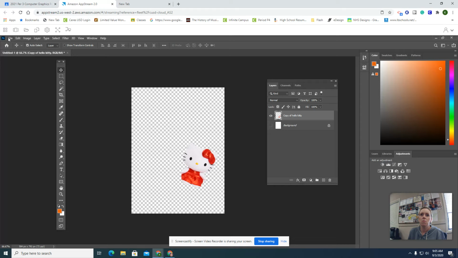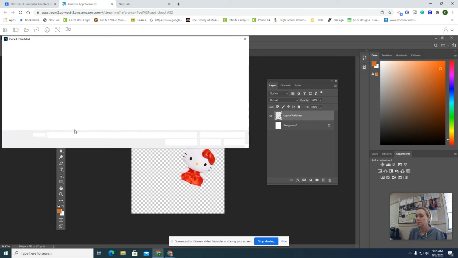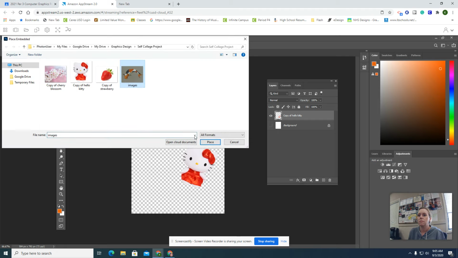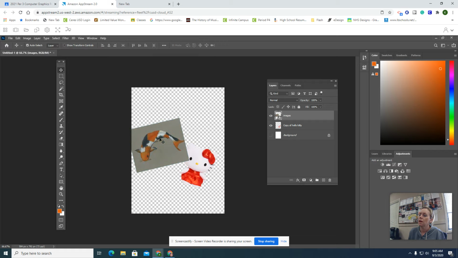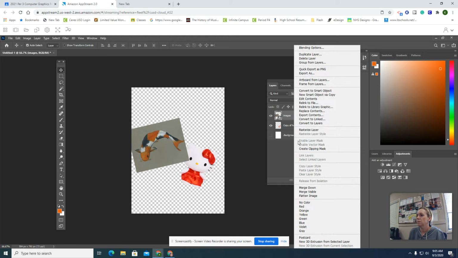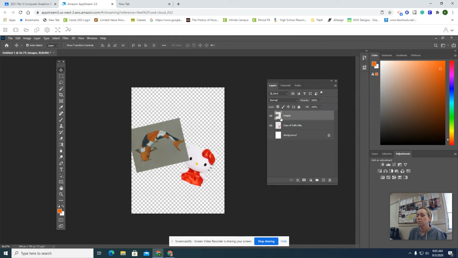All right, let's bring in a couple more images. So just so you guys get a hang of this, place embedded. Bring in the koi fish. I'm going to make it a little bit bigger. I'm going to rotate it. Okay, now again, I have to rasterize my layer. Okay, and then I'm going to get my magic wand. Now again, this is pretty much all the same color, so I should be able to select that and hit delete. Control D. It didn't get everything, right?